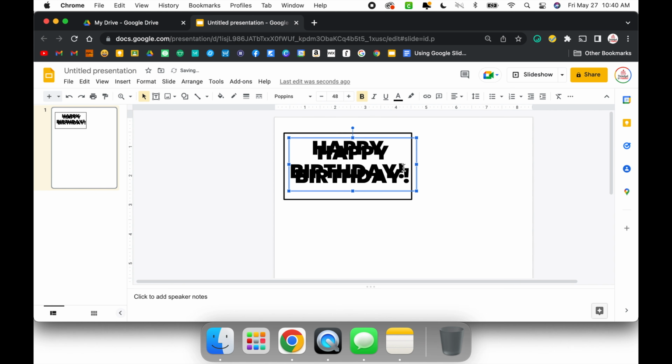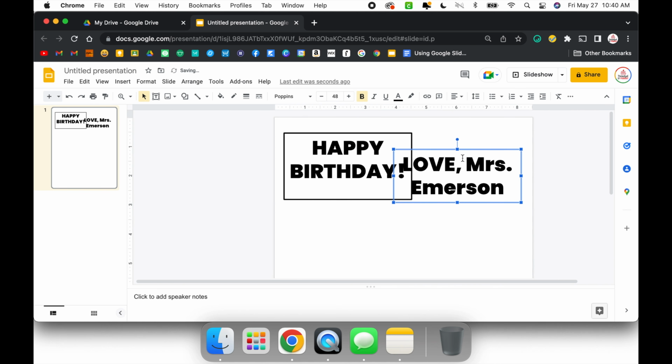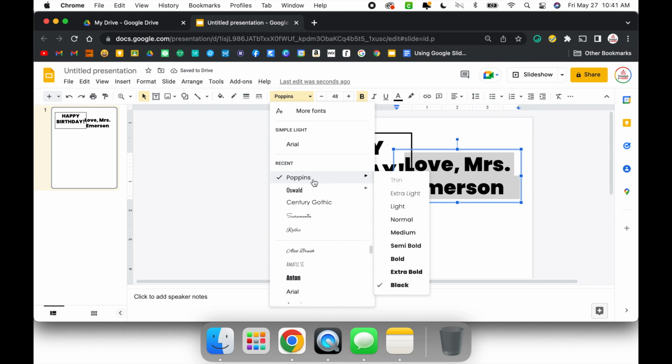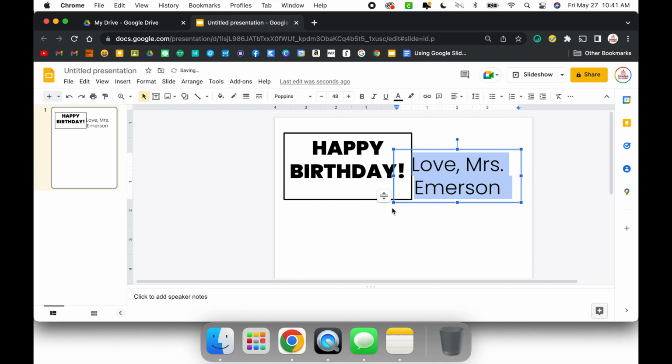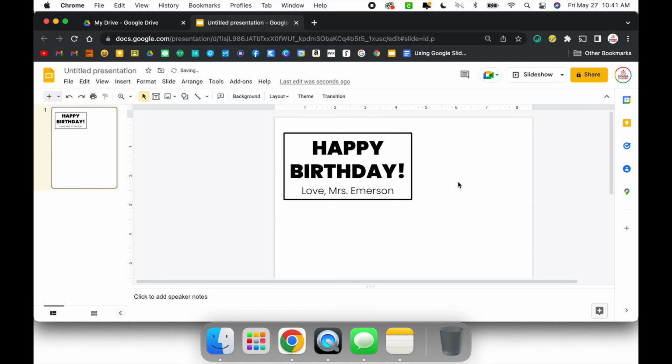And I'm going to highlight this and use Command D because I'm using a Mac. If you're using a PC, use Control D in order to duplicate that text box. And now I'm gonna have it say, love Mrs. Emerson. And let's just move this over here so I can see it better. I want love to be in lowercase. And I'm going to change this font to, let's go light for a little variation. You have the thick chunky font and then you have the thin font. We're gonna make this much smaller. Let's go size 24. That way I can put it down at the bottom. Okay, that's looking decent, good enough for now.